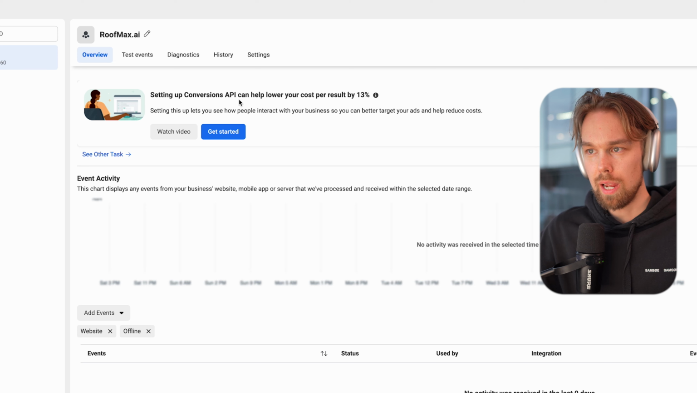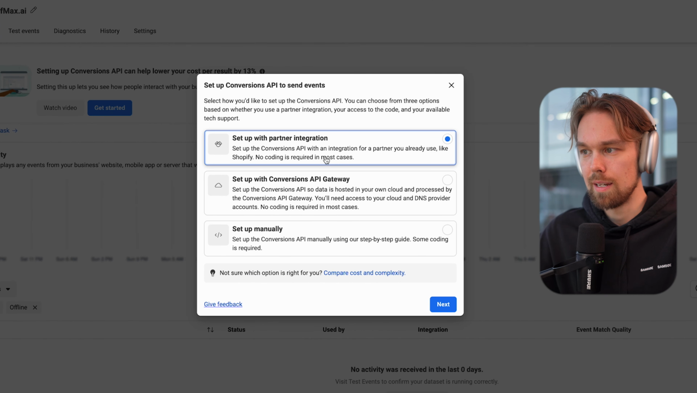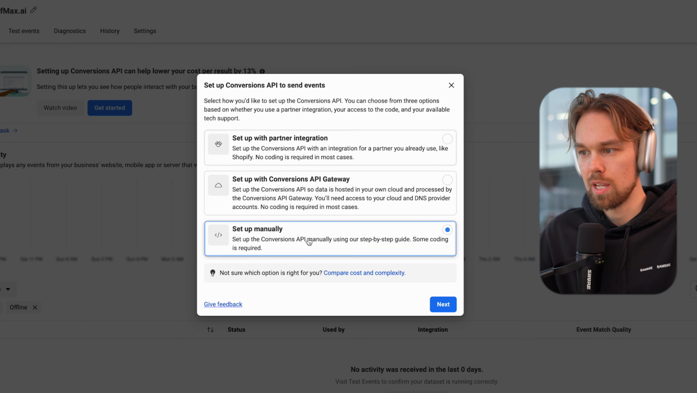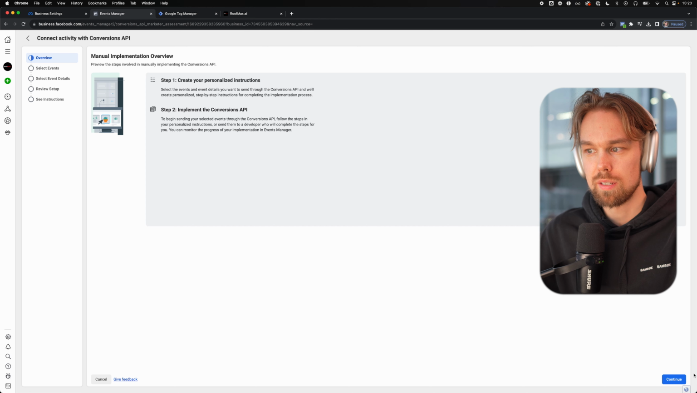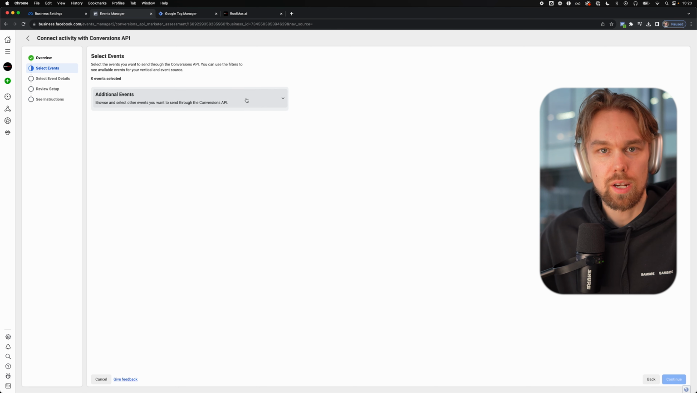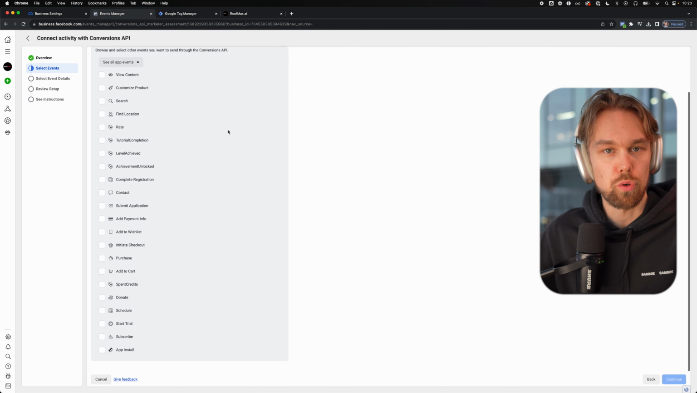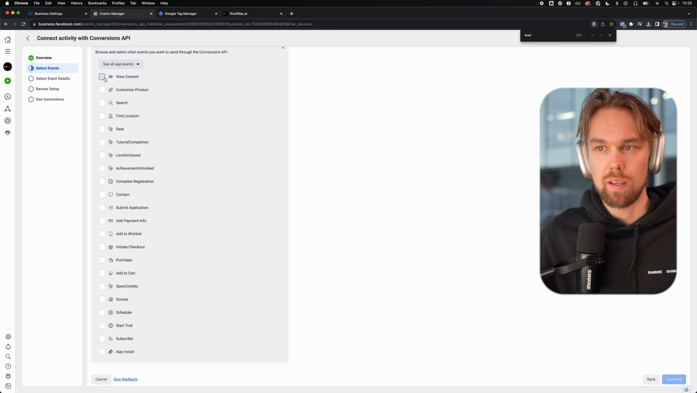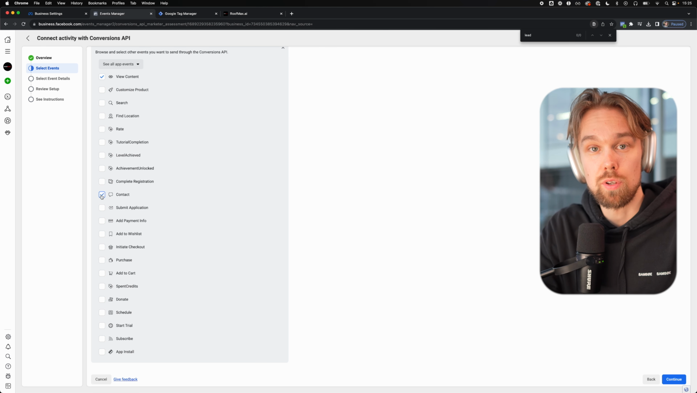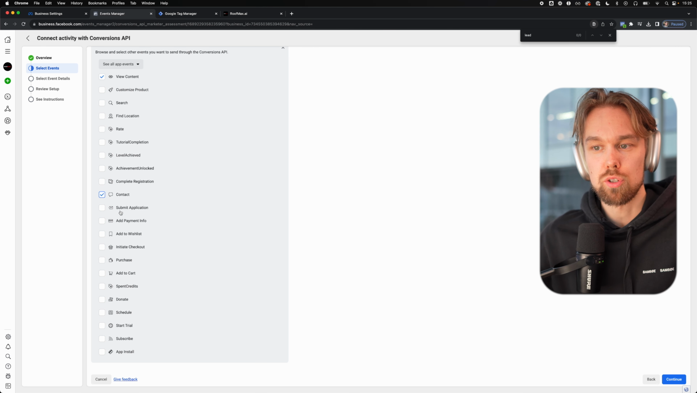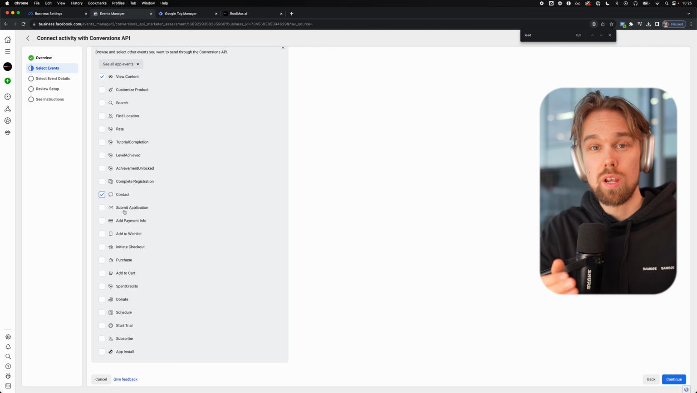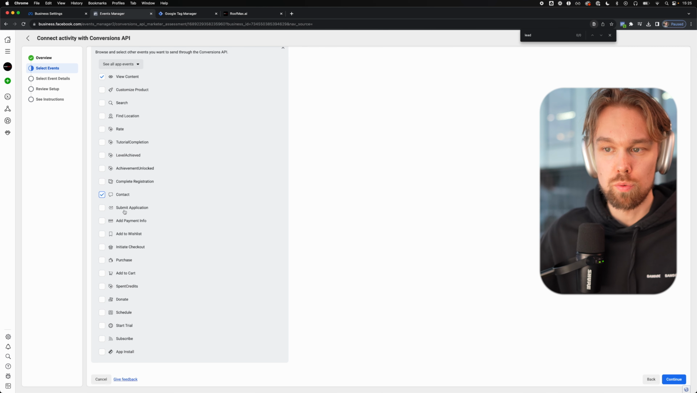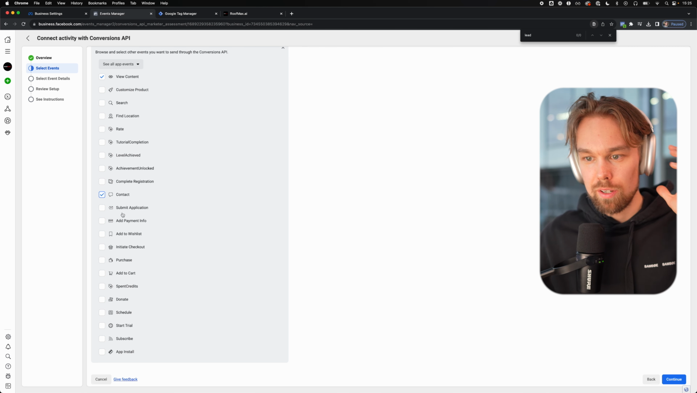So setting up conversion API can help lower your cost per result by 13%. I'm going to click on get started, and then we can click on set up manually. We're going to click on next. Then we'll click on continue. Here we can select what events we want to track for the Facebook conversion API. And in this drop-down menu, I'm just going to select view content, and I'm also going to select contact. So this is basically when somebody becomes a lead. We can also use submit application when somebody fills out our form. I'm not going to do that in this video because it's not really mandatory as of yet.